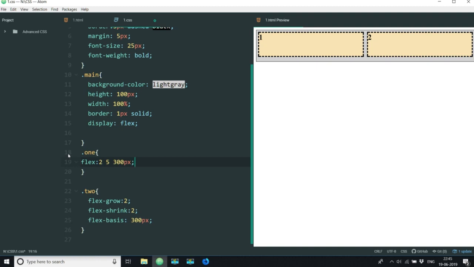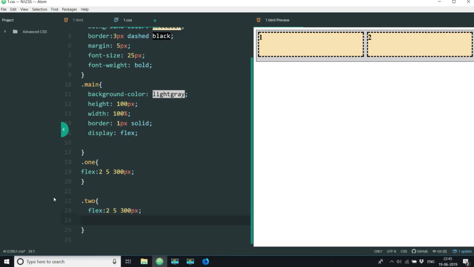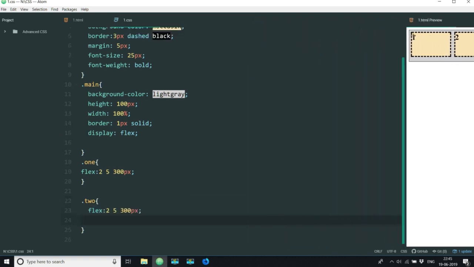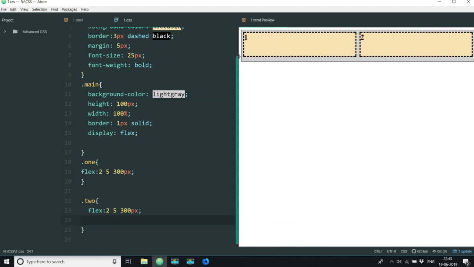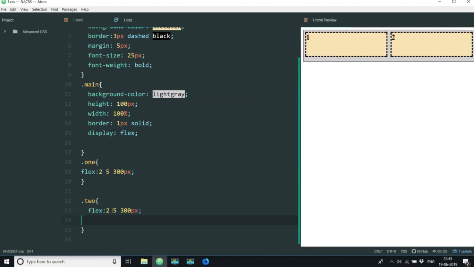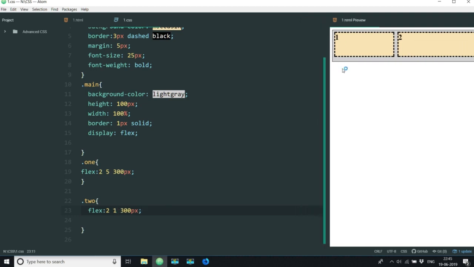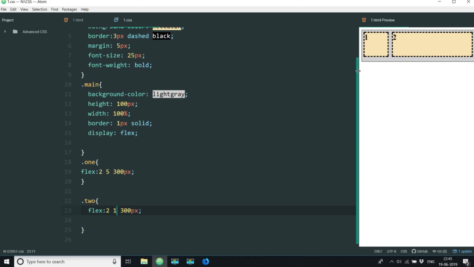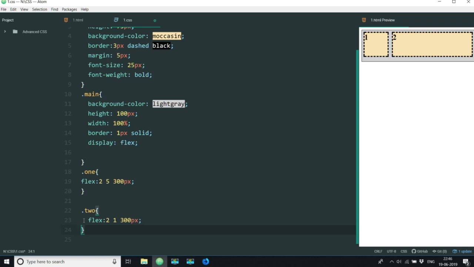So I'm just copying that here, replacing that. So you could see no difference from the old program. So I'm just copying that. So flex 1, saving that, you could see the difference. So that's what flex is, complete flex.